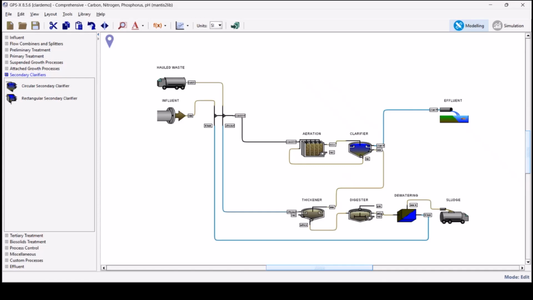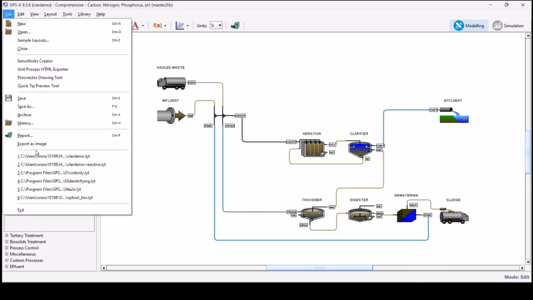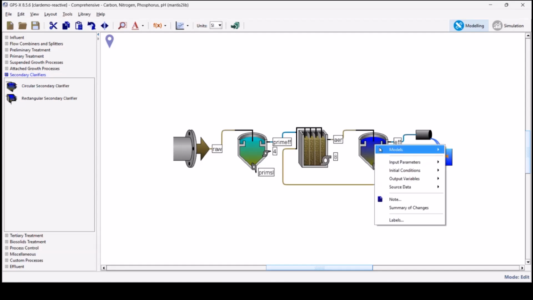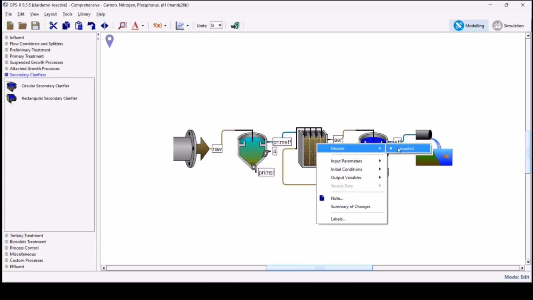So what I'm going to do is flip over to another model that I created. I made this one a little bit simpler. I didn't put the biosolids stuff on this one. However, if I go here and look at this model, I selected the Mantis 2 model. That's the same biological model that's being used here in the bioreactor, right?